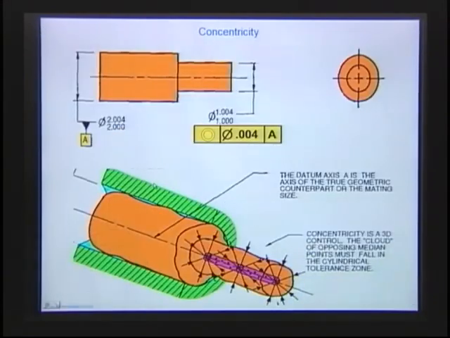When you get to symmetry, we wouldn't use that either. I would use position. If I had a slot, a tab, or something I wanted on the center, I would use a position callout. So that's what we're going to use. I won't be using any concentricity at all. All right, so let's go on here. Concentricity is very complex. I recommend using other callouts.